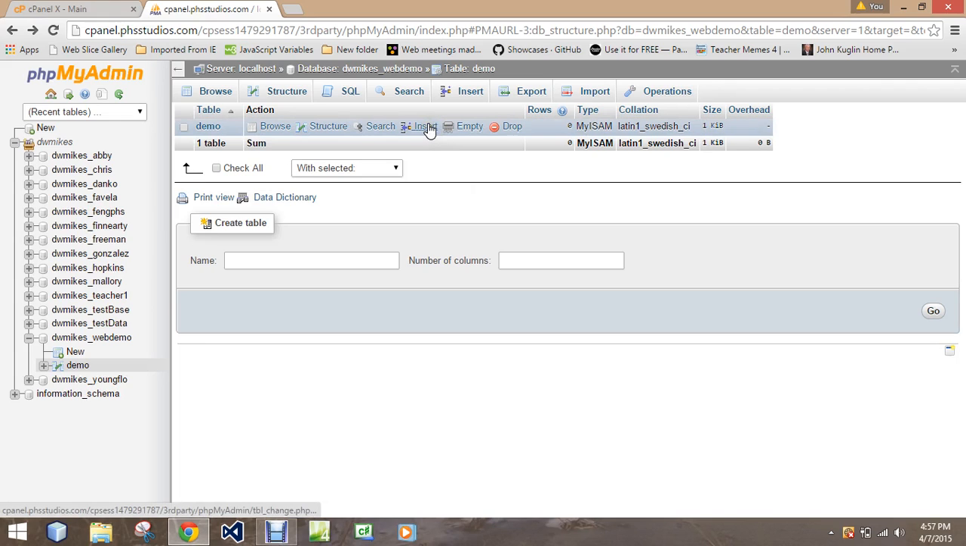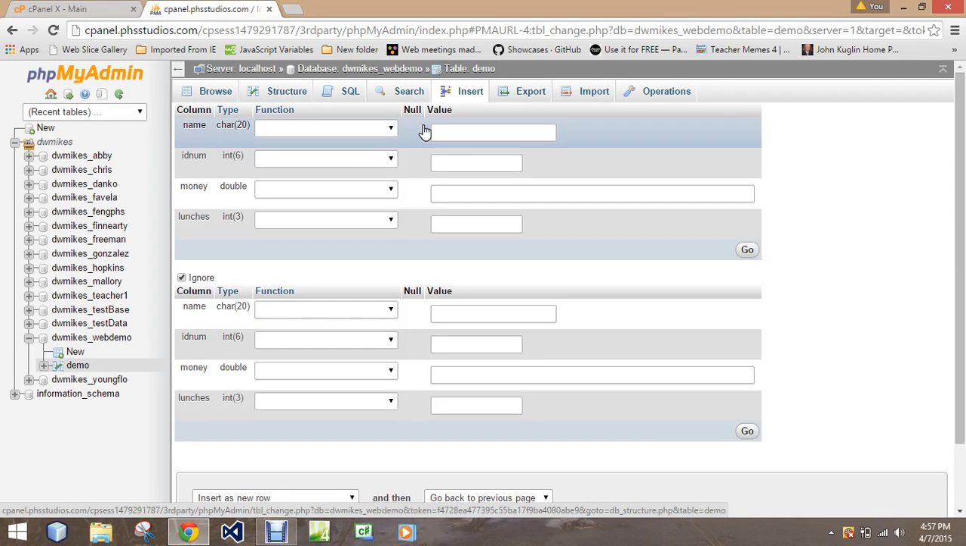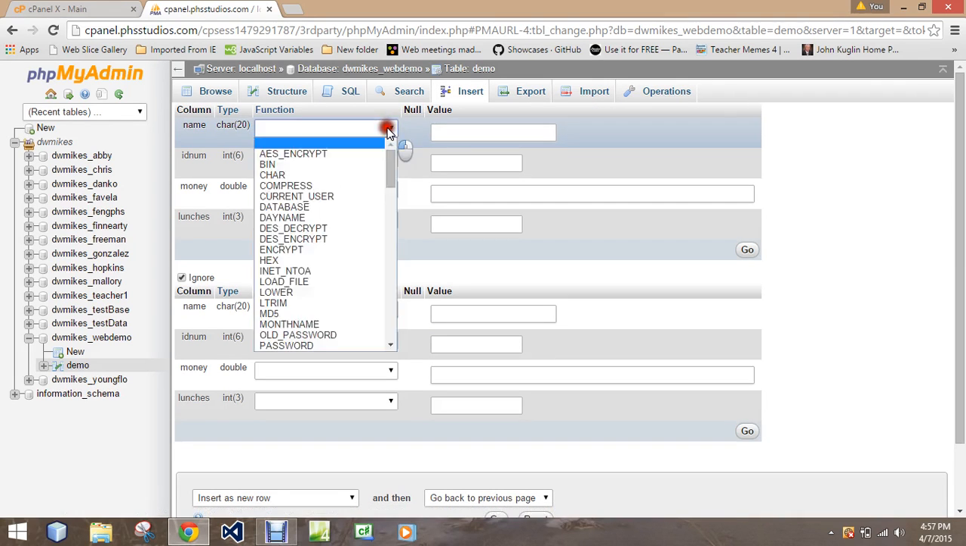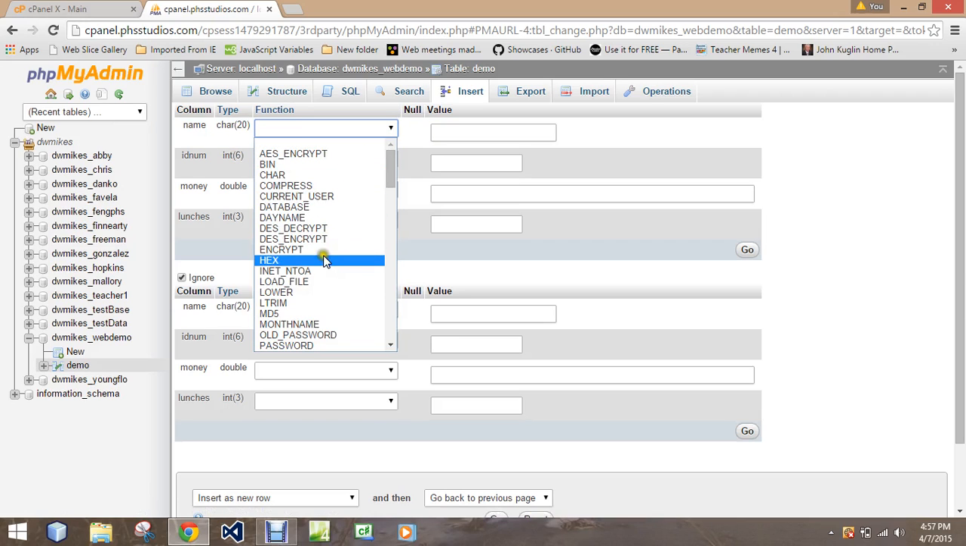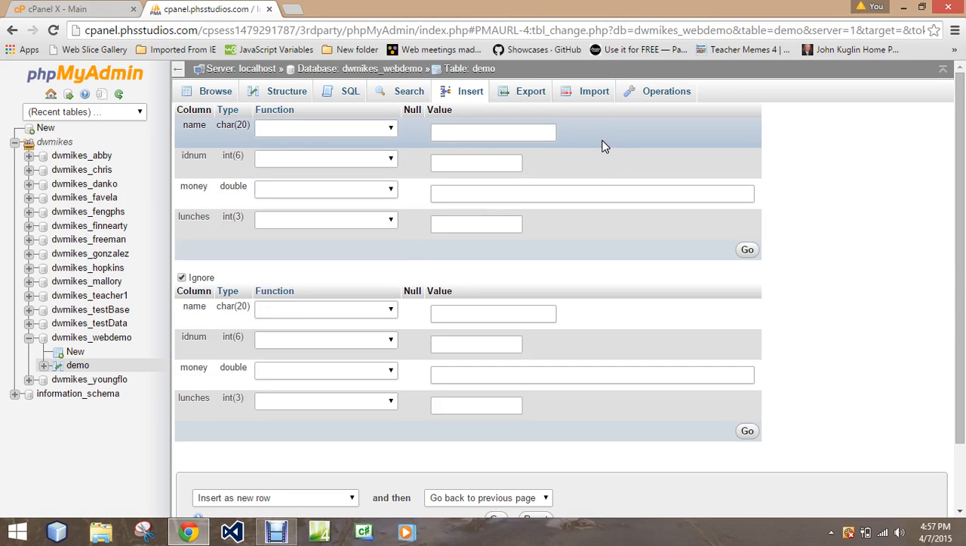So we have our demo table. We go to the insert key, which gives us the ability to insert the information. And here we could choose different functions for it that relate to the database, but we're not going to touch that right now. But you do see we have our character limit. So let's go to the ID num, for example.